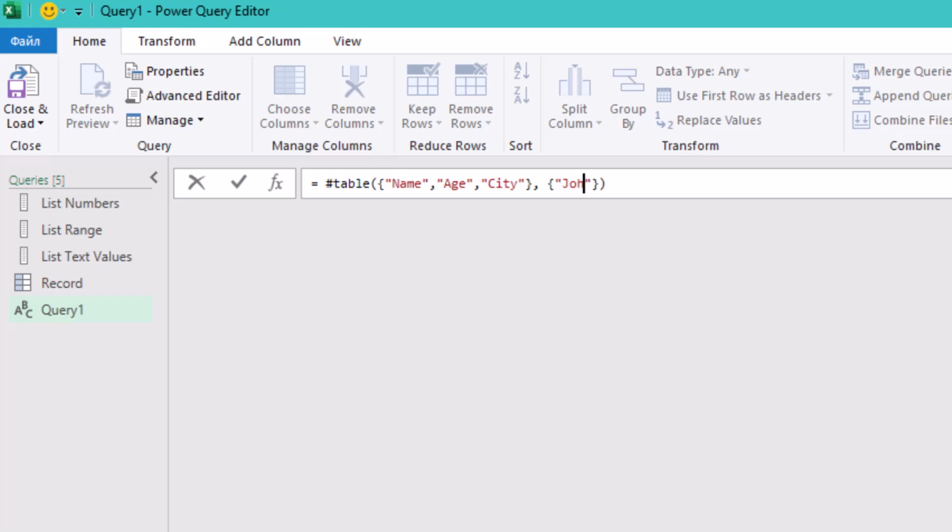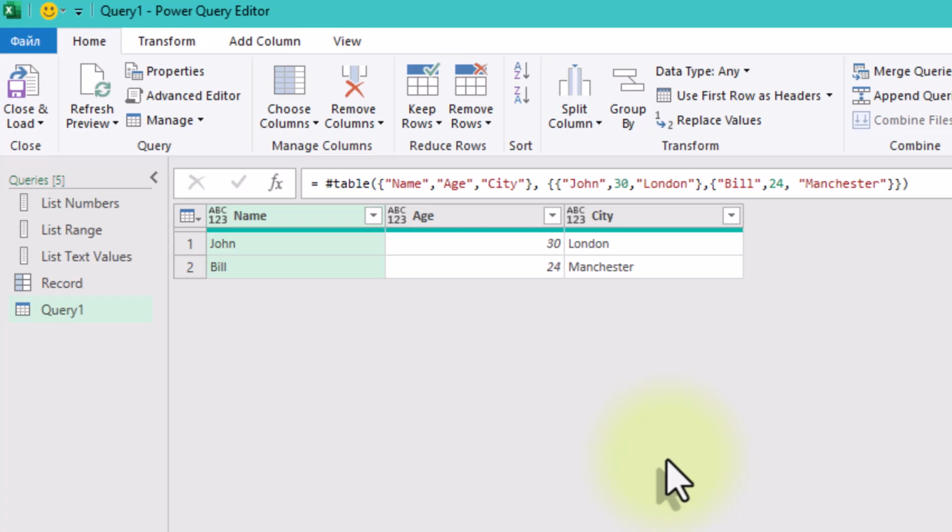The curly brackets inside the table function define each row, while the column names are defined outside using curly brackets. Notice how this table looks like a regular Excel table, with rows and columns, and you can filter, sort or manipulate it just like any table.